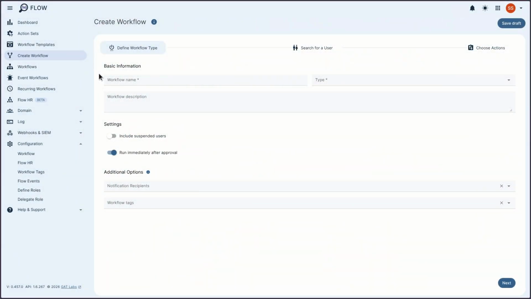With GAT Flow, you can edit and set up a new email signature for a group of users in bulk, and in this guide we'll show you how. We'll start in the Create Workflow section.